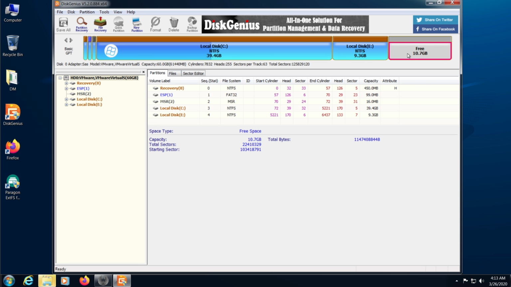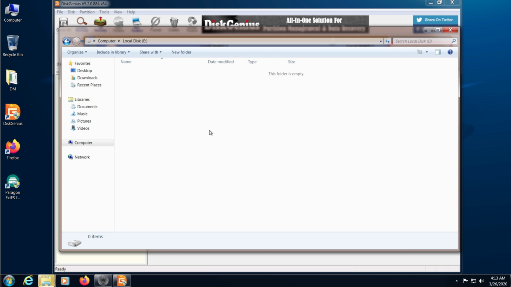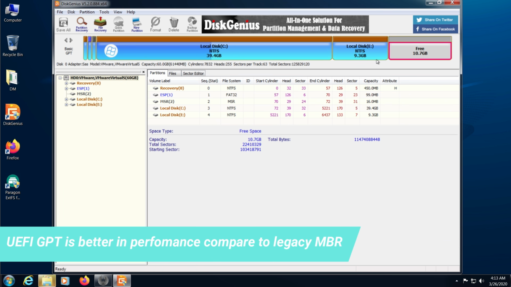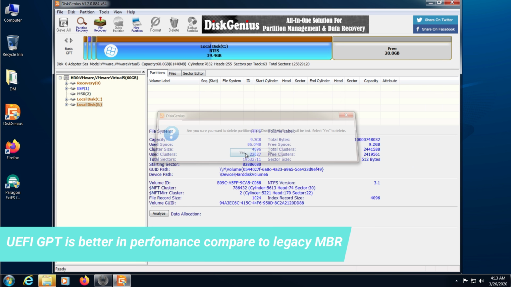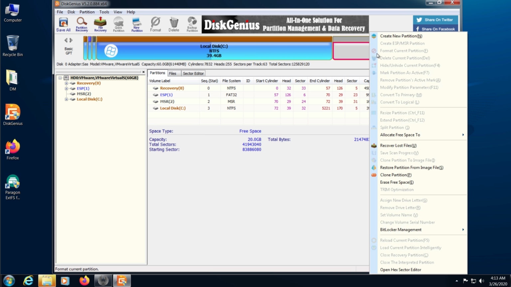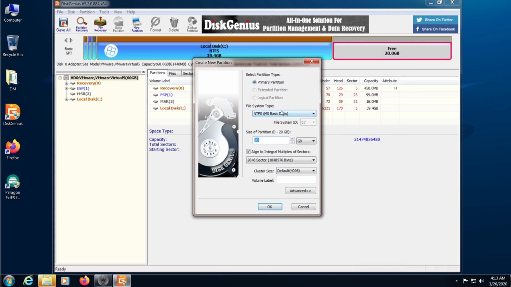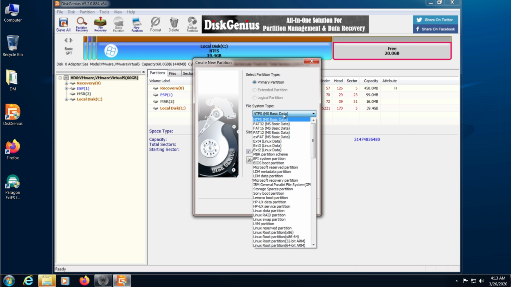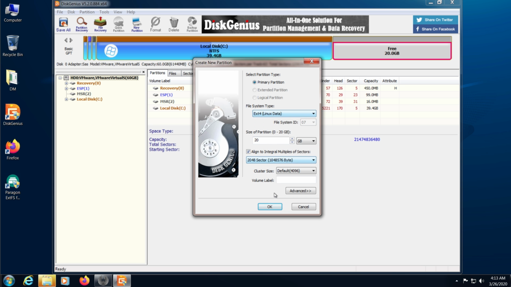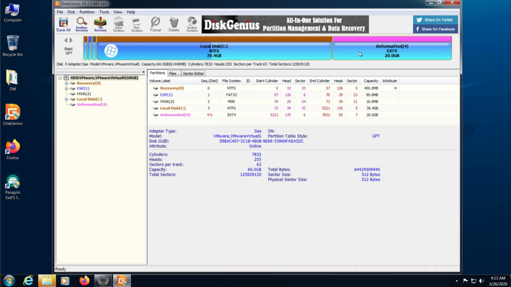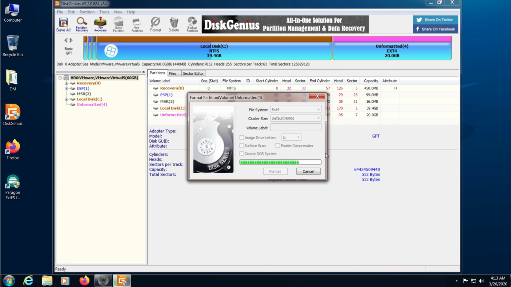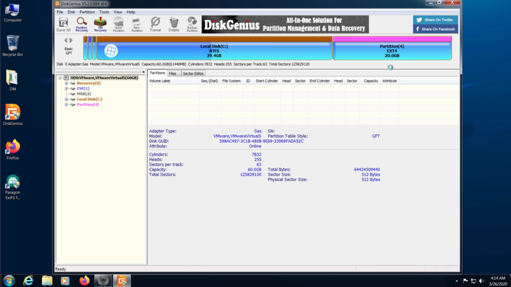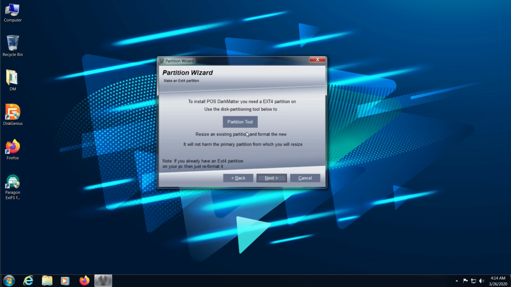So if you have legacy MBR partition, then just empty your fourth partition and delete it. Then right-click on it and make a new partition. Change the file system type to ext4 Linux and click OK. Then click on Save All to save the changes. Now just close the Disk Genius and proceed with the installation.